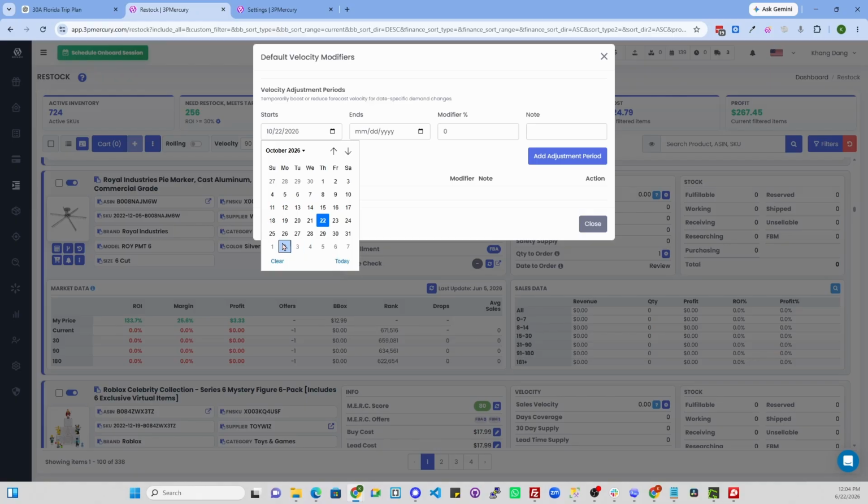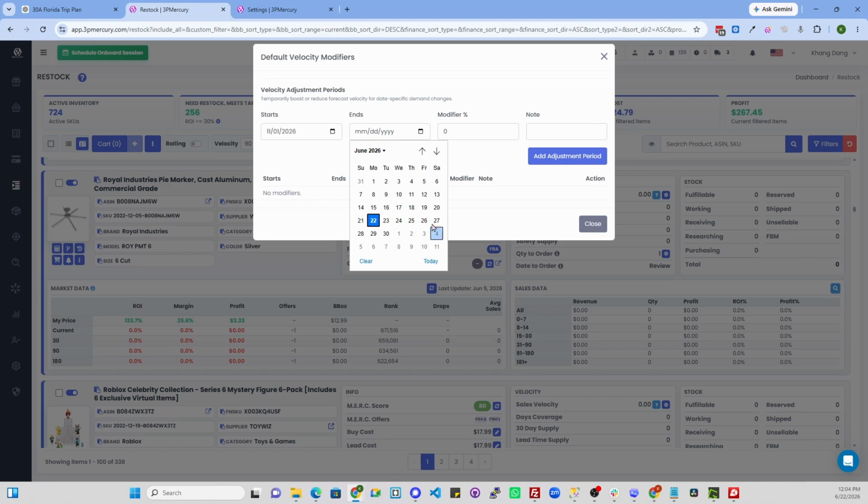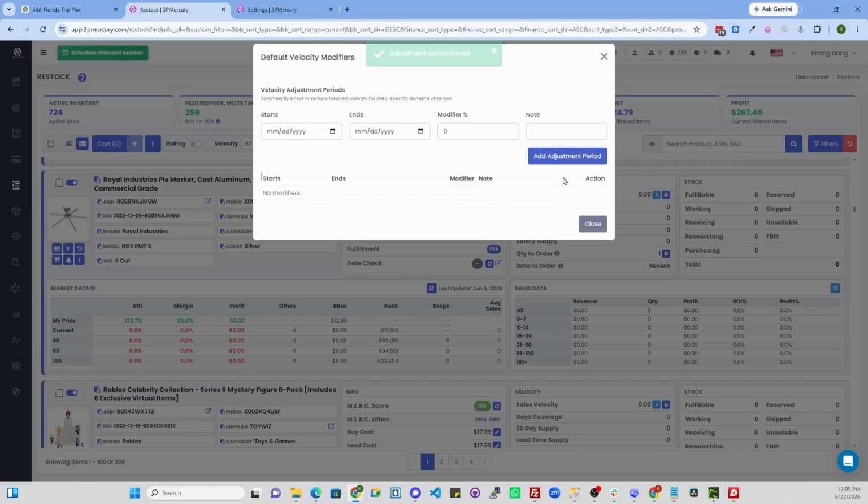So for instance, let's say I want to start on November 1st to January. So between November 1st and January 31st, 2027, I can adjust the modifier. So I can say do 100% modifier, and I can add an adjustment period here. And what this is going to do is, if the system normally recommends that I order 10 units, for instance, then during this period of time, it's going to recommend 100% more. So instead of 10 units, it's going to recommend I order 20 units.